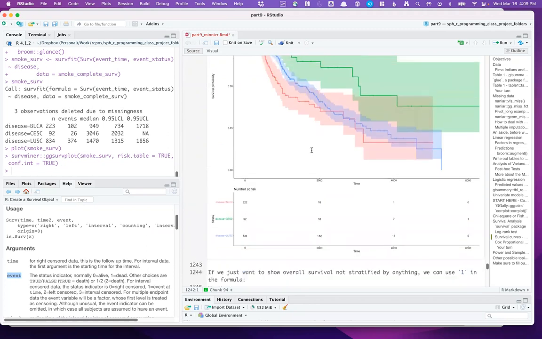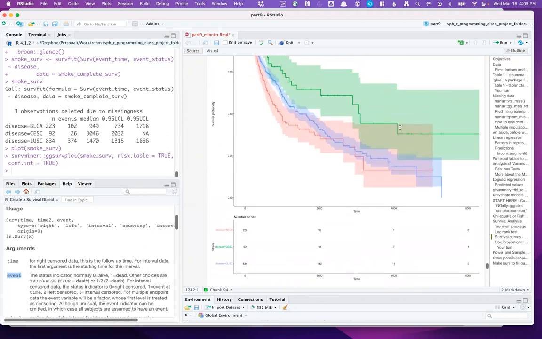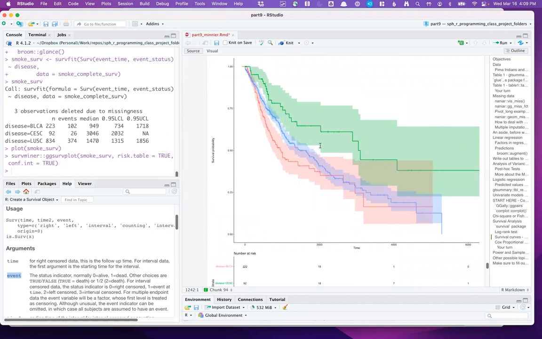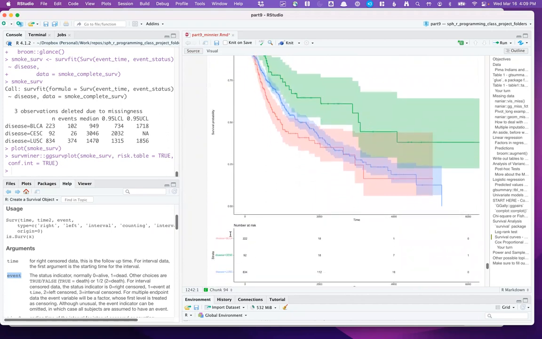So skin cancer is the green. That makes sense. Skin cancer has the highest survival probability. And that's very tiny, so I don't know why it's so small. I think I have my figure size set as really big or something. But this is telling you the number of people at risk at each time point. So you have time 0, 2000, most people have either had an event or dropped out by that point. And then 4,000 days, 6,000 days, there's basically 1 person left.